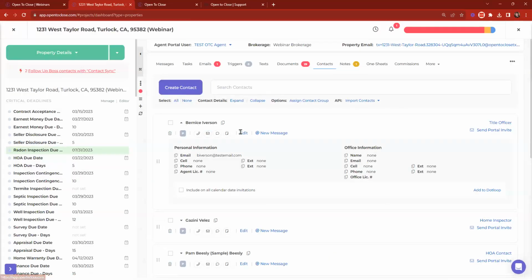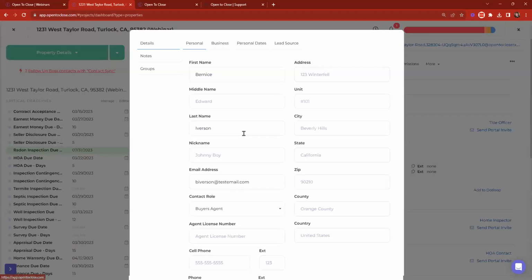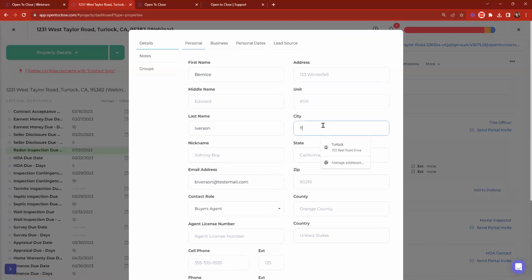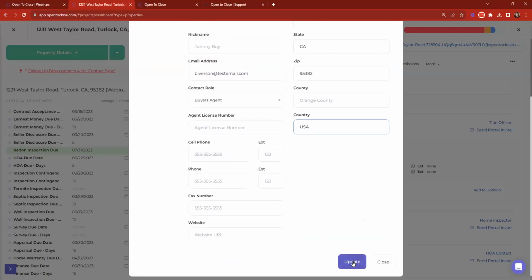If you are looking at Bernice and you select edit for their contact, and you're on their personal details, you go ahead and add in, and I'm going to pop in my address. So we'll do Turlock, California, 95382. And we'll add in USA and say update.